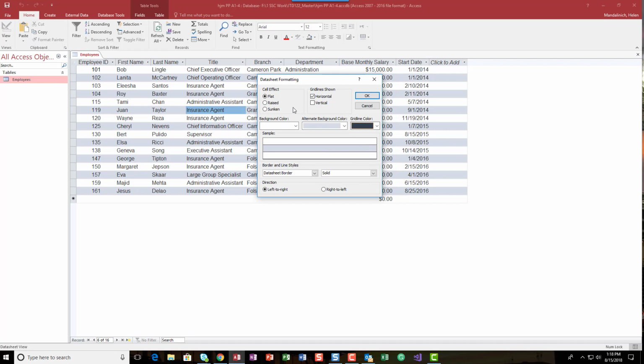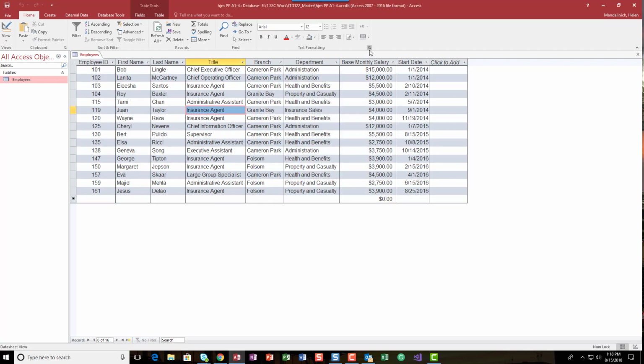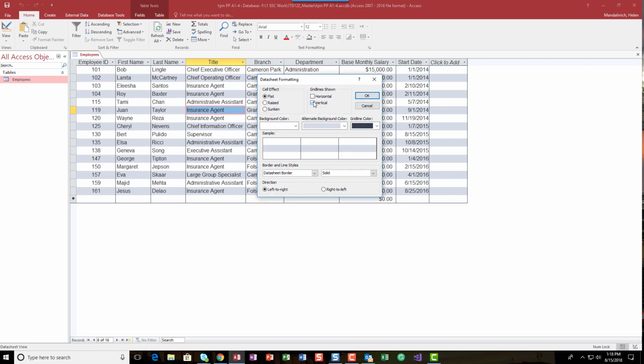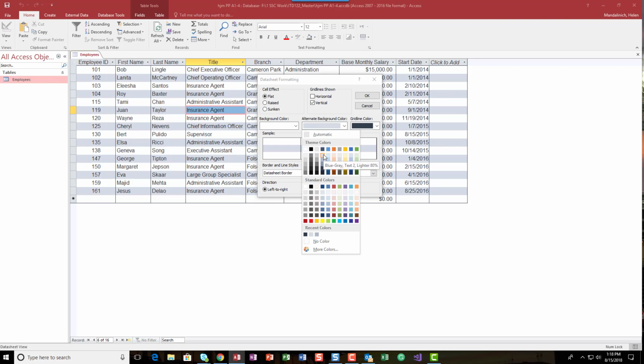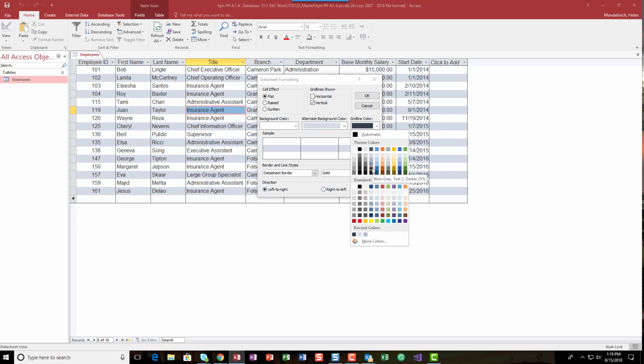And then we want to make sure, check the horizontal, but we want the vertical checked. So select OK. Let's just review. In here we had vertical checked, horizontal is not checked. Background color is the blue-gray text lighter 80. The grid line color is blue-gray text two, darker 25.